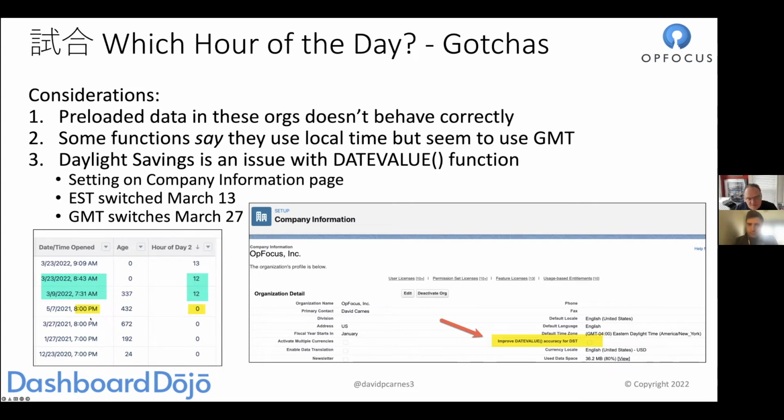So this is the output of what we're going to create in a minute. It looks like the date time opened is March 27th, 2021 at 8 p.m., which should yield 20 here on the hour of the day. But you see it turns out as a 0. So that's a problem. There's another problem: I had created a case in my org on March 9th, just before daylight savings, at 7:31 a.m. In Greenwich Mean Time, that was 5 hours ahead at the time. Then on the 13th, we moved our daylight savings ahead an hour.